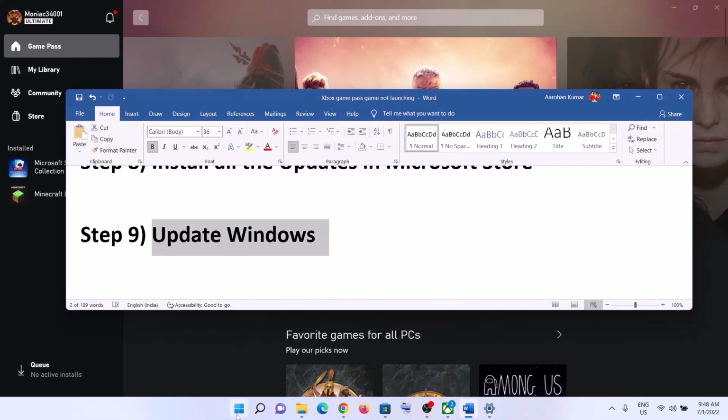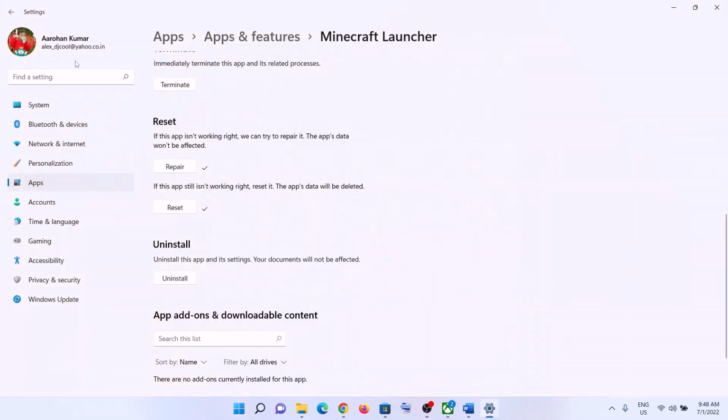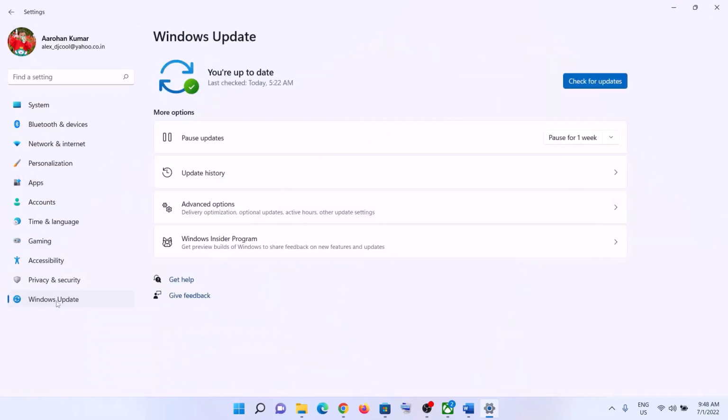Now the next step is to update your Windows to the latest version. This is important. Go to the start menu, then click on settings. In Windows 10 you will find the update and security option. Click on update and security. In Windows 11 click on Windows update and then click on check for updates. Once all the updates are installed, restart your computer and then launch the game.